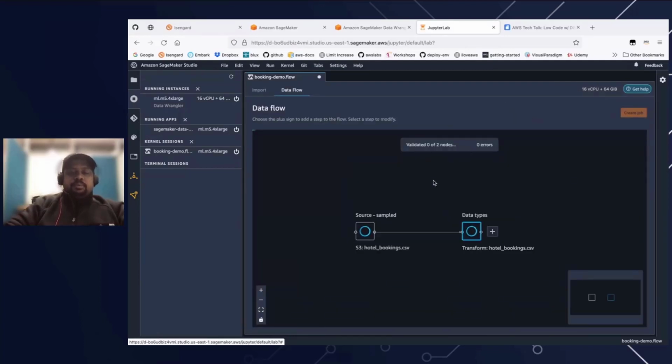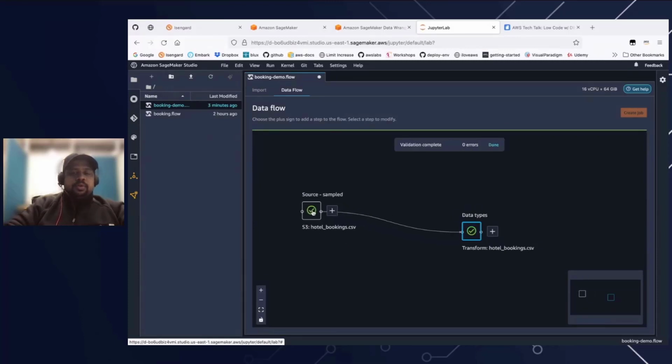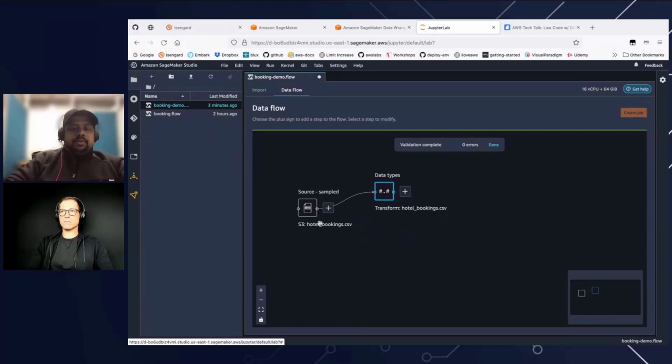As soon as I imported the data set, you can see it starts creating this flow diagram. You see two blocks here. It shows that we initially sampled the data set that we imported, and then it automatically detects the data types for the data set.